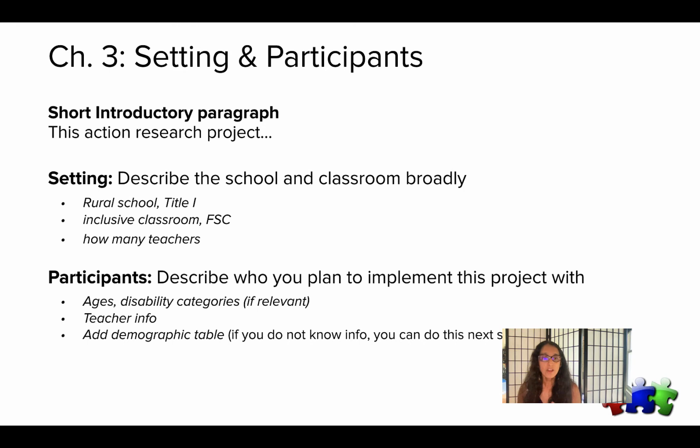And so very often in the participant section, you'll have both a narrative about who you're working with, and then there'll be tables that you will add. Usually you'll add the tables next semester with more information about the specific demographics. I really recommend adding tables as placeholders now so that you remember next semester when you actually do the project to come back and fill in those tables.